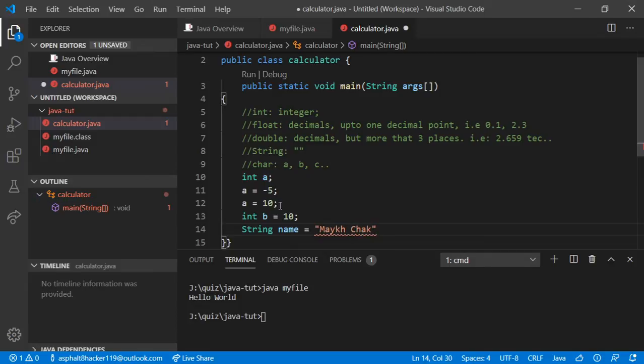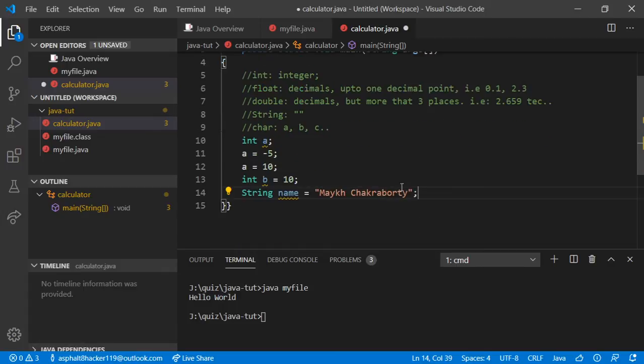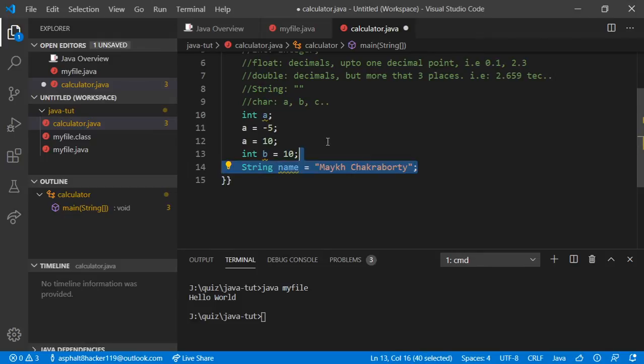A string can contain spaces, special characters and everything. Okay, so we have this thing. Now we can use these variables several times. We can use this variable for printing purposes and for other purposes.